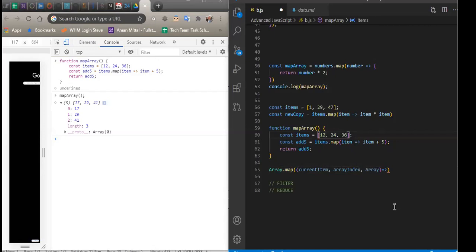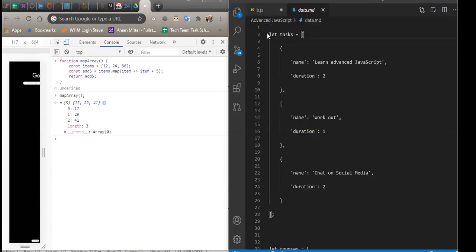So let me give us a bigger example, because we've been using arrays, and I know the question you have is, what if we have an array of objects? Suppose we have an application that maintains an array of your tasks for a particular day. Each task is, I have the data here. So I'm going to copy this.